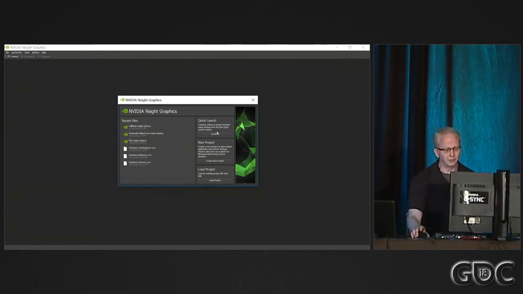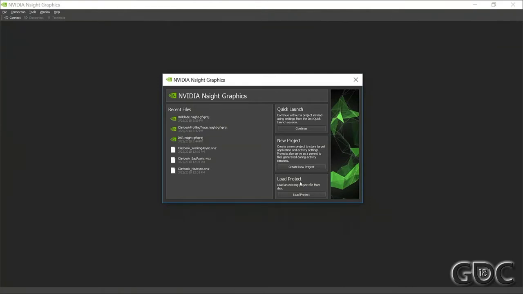Before I get into that, there are some other capabilities that allow you to get things started really quickly if you don't want to go through the entire project system. So you can do a quick launch, which will basically just give us the path to your executable and some of the settings you want to have, and you can just launch your application. You can create a new project, and obviously you can load a project from somewhere else on disk.